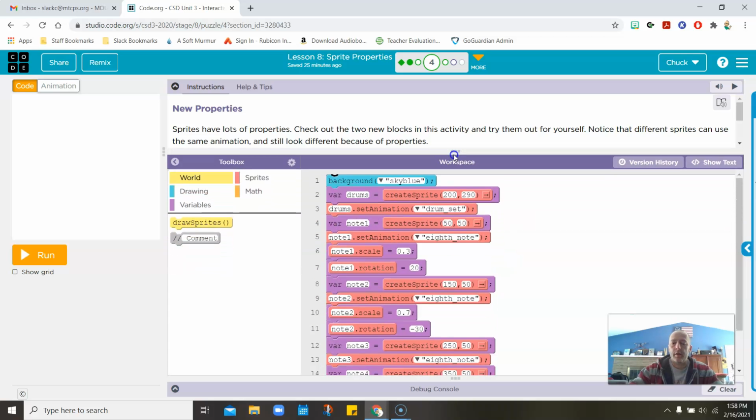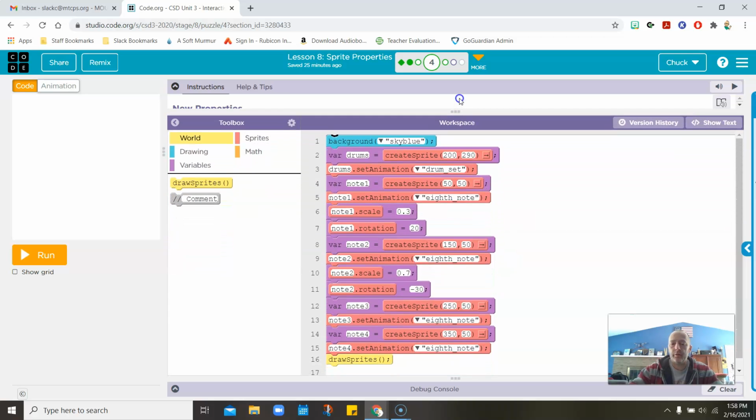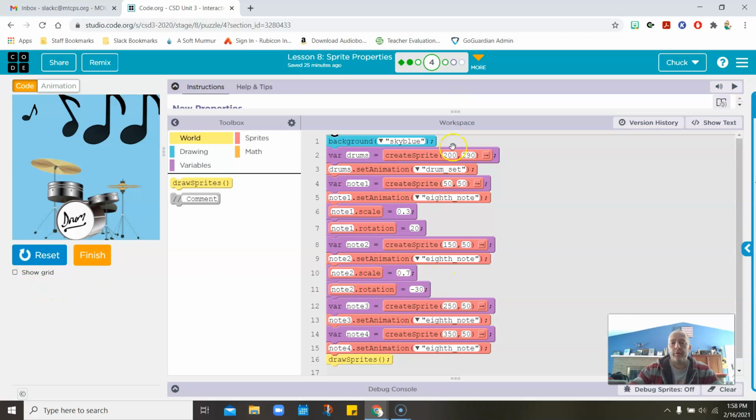All right, this one here, let's see. Let's run the program. All right, so we can see there's a lot going on here. We've got 1, 2, 3, 4, 5 pictures. So we've got the drum set, which is up here, the variable drums, and there's the spot where it's located. We have its animation, which is just drum set.